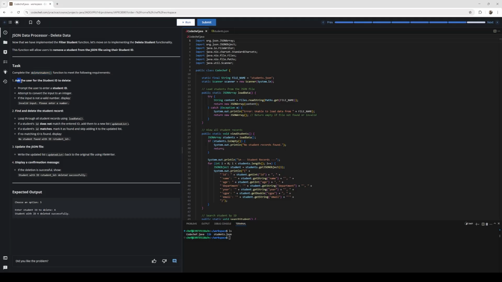Over here, first we're going to ask the student for the ID to delete, and if the input given by the user is not a valid number, we're going to print out an error message. Or else we're going to find and delete the student record by looping through every record present in the students.json file. And if it matches, then we're going to delete it, or else we're going to print out an error message saying no student found with this particular ID.